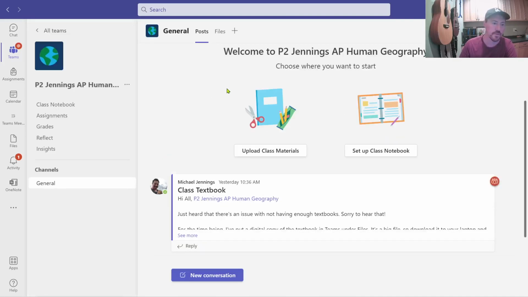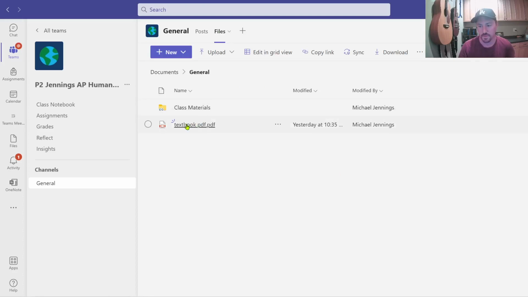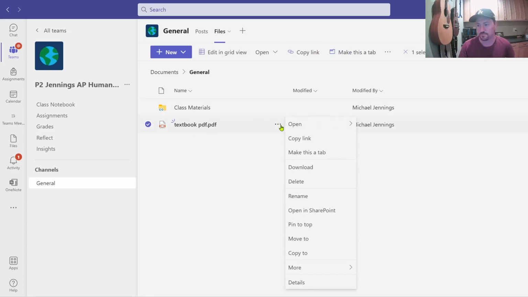And the book, if you didn't get a book, or if you prefer a digital copy of the book, you're going to go up to the top to Files. So you should be in Channels General by default. It should take you there automatically. Just go all the way up to the top here where it says Files and click on that. And there should be a big file that says textbook pdf.pdf. And what you want to do instead of clicking on that is you want to click on the dots and you want to actually download it to your laptop.